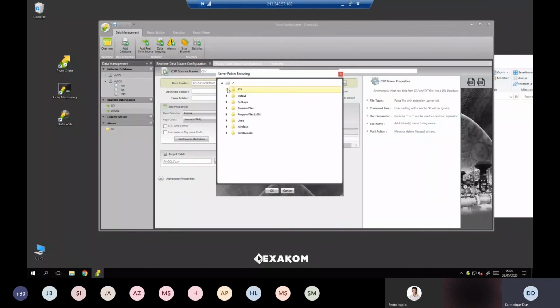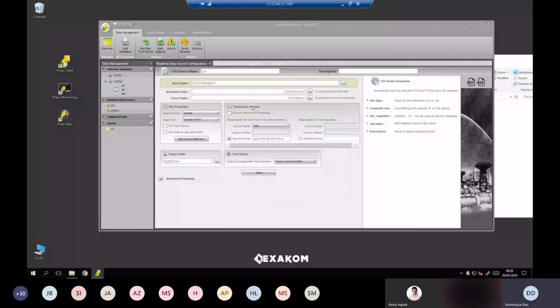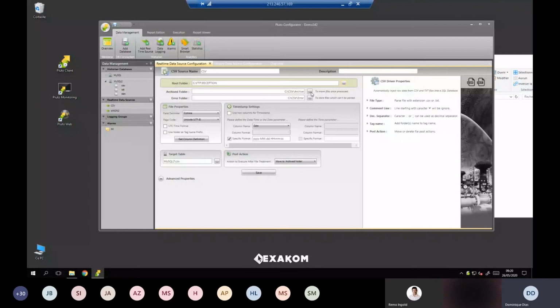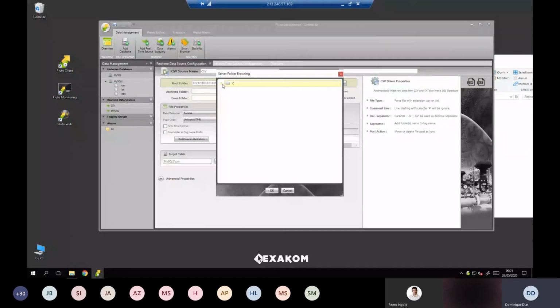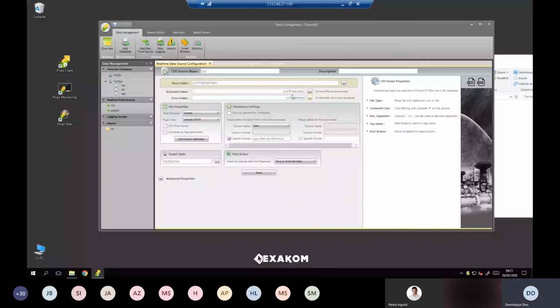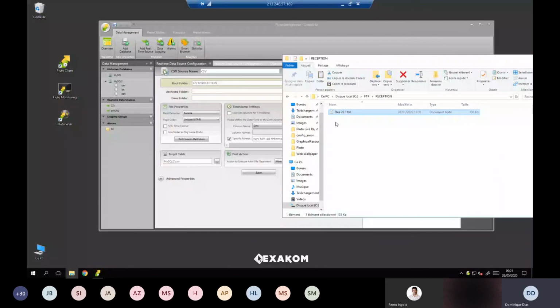I made a mistake. Reception folder, FTP, and not CSV, sorry. I have to put the right folder structure. And I press save. So when I now put the CSV in the folder, Pluto detects it immediately.